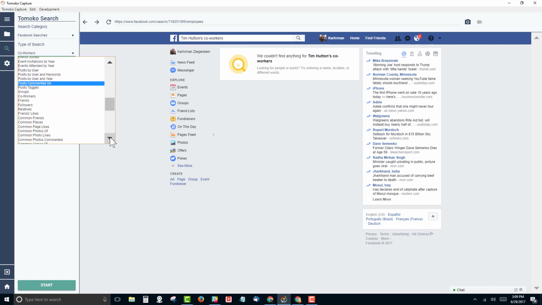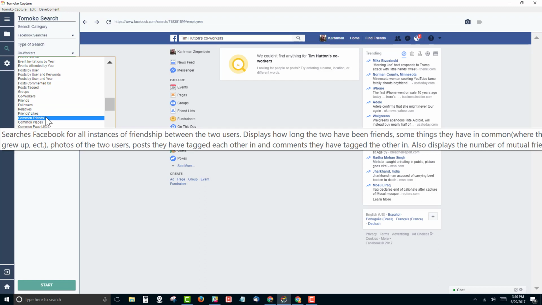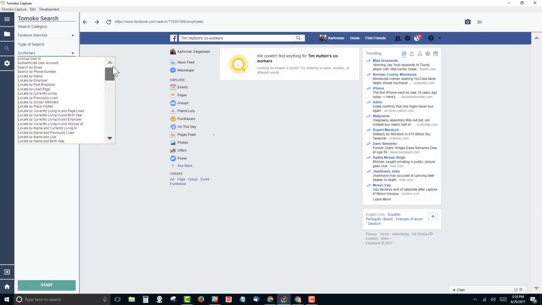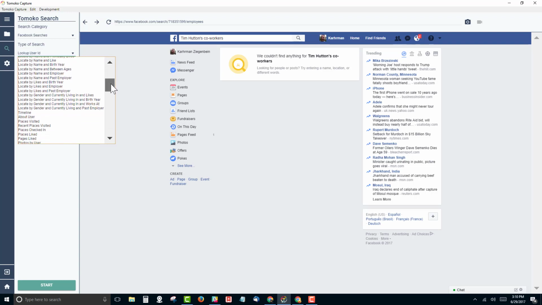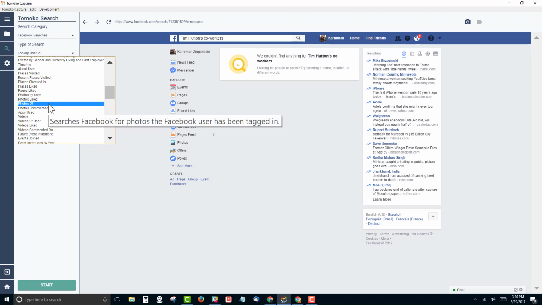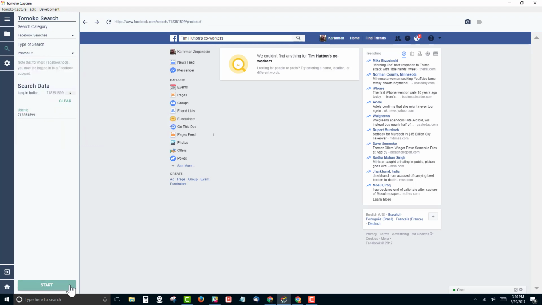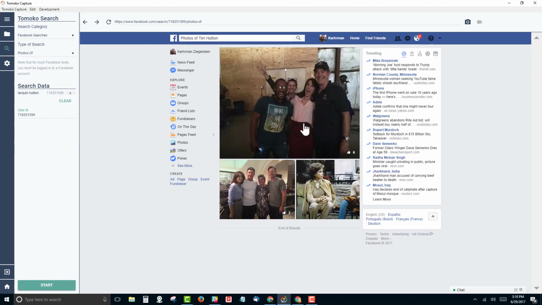Now, let's say if you want to have two people in there. So if you want to do common searches, we can do this too. So this is going to be between two users, searches Facebook for all user instances. So let's take a look here. We would have to look up a user ID again, but before we do this, we would have to find a person again. And now let's say photos of, maybe, or photos shared. So let's try to find the picture that we have.